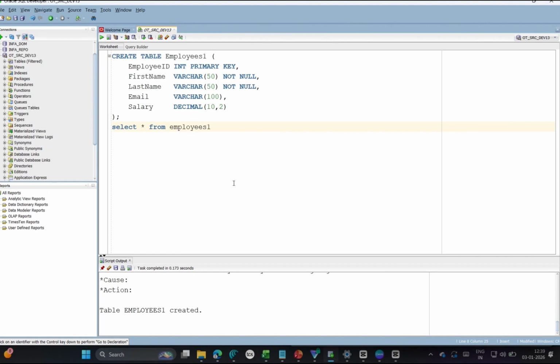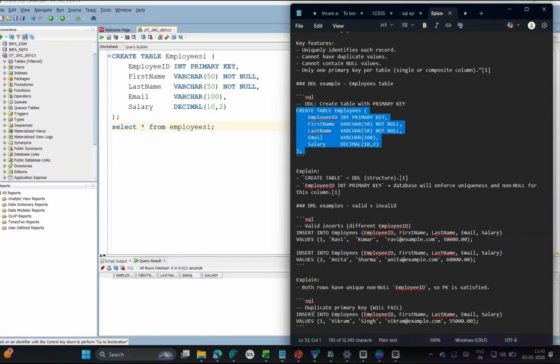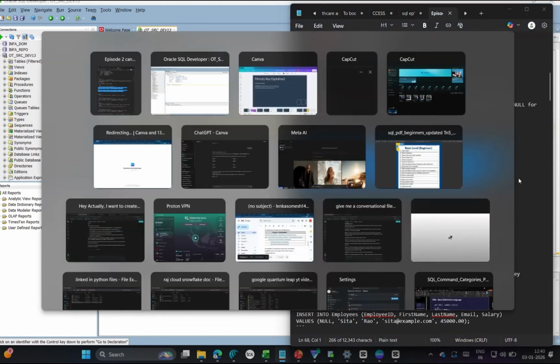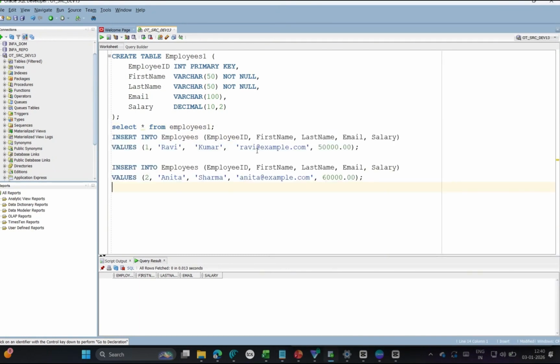Now let's see whether data is there or not. Select star from employees1. See, there is no data. Now let's insert some sample data. Insert is a DML command. I previously told you about DML commands. In a real-time job scenario, a manager will ask you for the DDLs and DMLs, or to check the DDL of the table, or whether any primary key constraints are used. So you have to use DDL, DML language professionally.